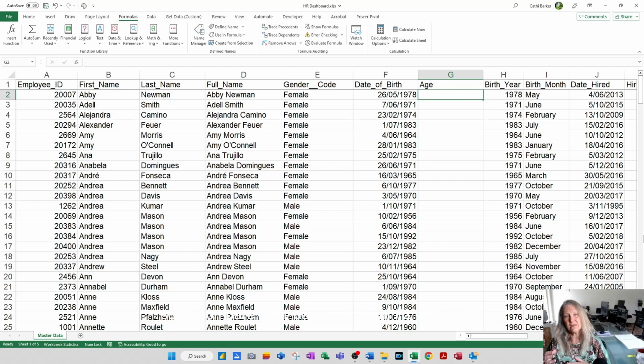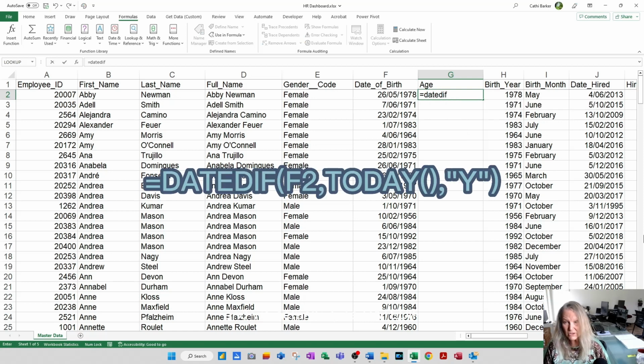So to compare their date of birth in F2 with today, I'm going to use the today function, and I'm going to use a date diff because I want to know the difference between those 2 dates. So in G2 we go equals DATE, and we actually type date diff. It's one of the few functions that doesn't actually appear in the list. So that's freaky, because it means that all the functions aren't necessarily listed. Keeps me in a job.